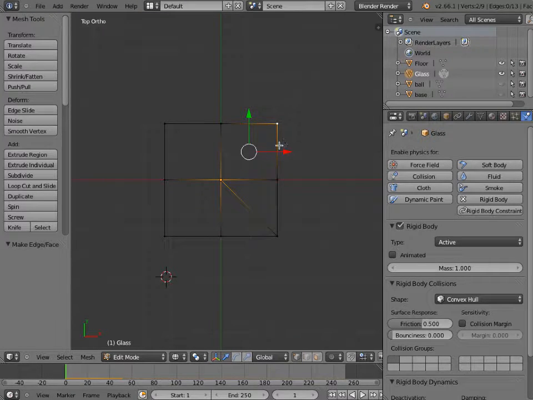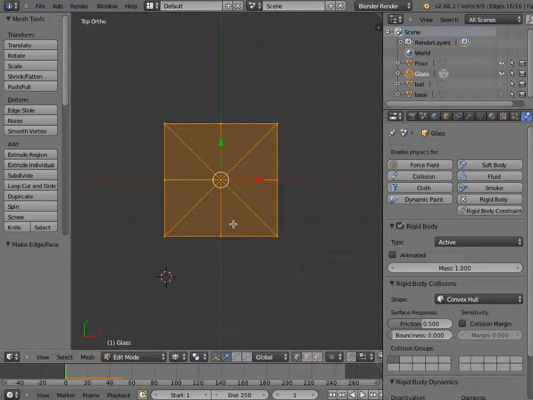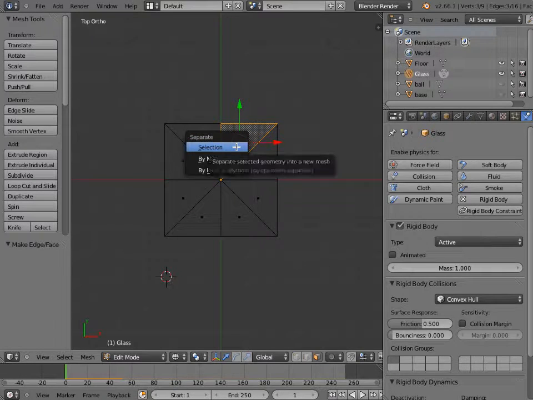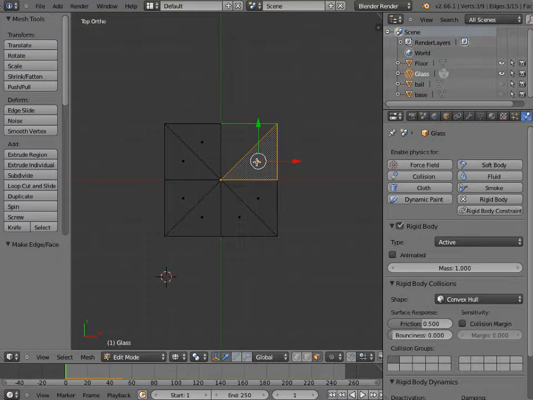I'll do the same for the other three corners. I'll then select all of the vertices and press the F key, which will make a new face for each segment. I'll go to face select mode. The glass object now has 8 triangular faces. I'll select one of the faces and press the P key and separate it from the object. I'll do the same for all of the other faces.